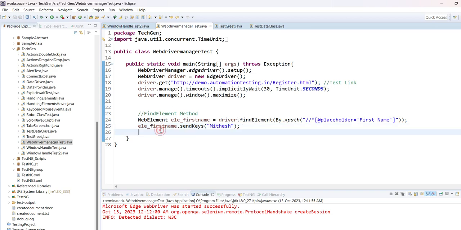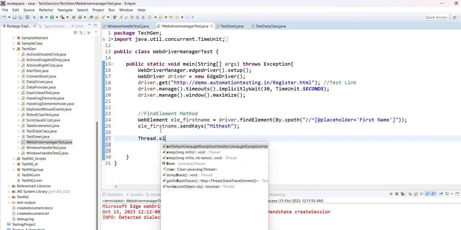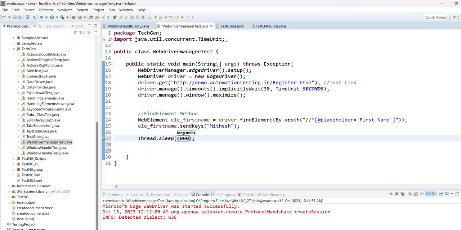Here again I will write Thread dot sleep. It's not a good practice to write Thread dot sleep, but still I wanted to show you how it is entering on a screen, so it will wait for 5 seconds and then the browser will close. To quit the WebDriver session, I will write driver dot quit. So this is what I have written.